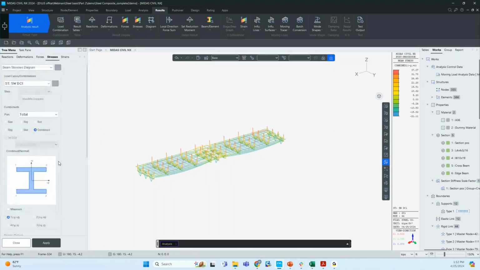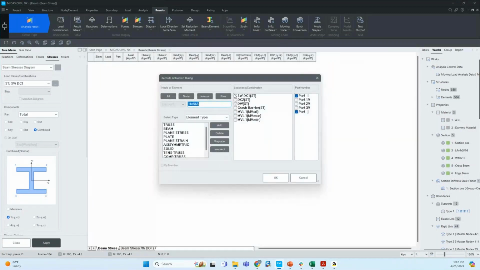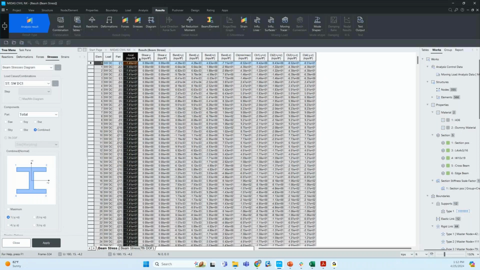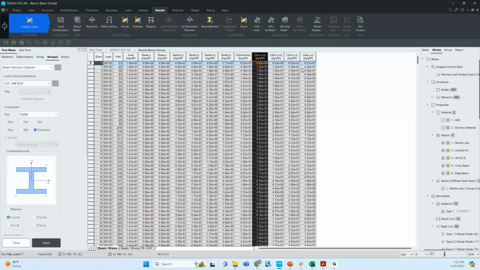Again, these stresses are available in the form of tables as well. So as of now, you can see this is SAX, SSY, SSZ, and the combined. So these are bending stresses and the axial stresses. If I just click on that option, you can see the axial stress, shear YZ, bending, and then the combination of these stresses which are given here.